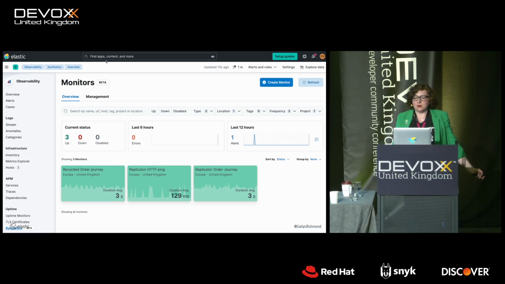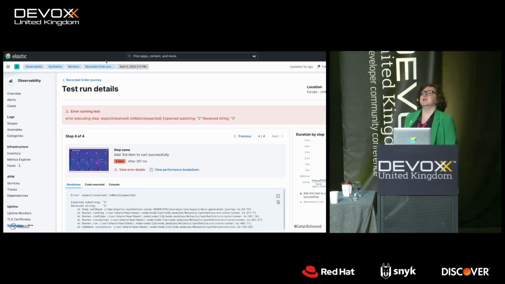And then when something does go wrong, you can go in and see what happened. For an individual failure, you'll have screenshots so you can see what happens at every single step. You'll see which error has actually happened. You can see the traces, all the other information.